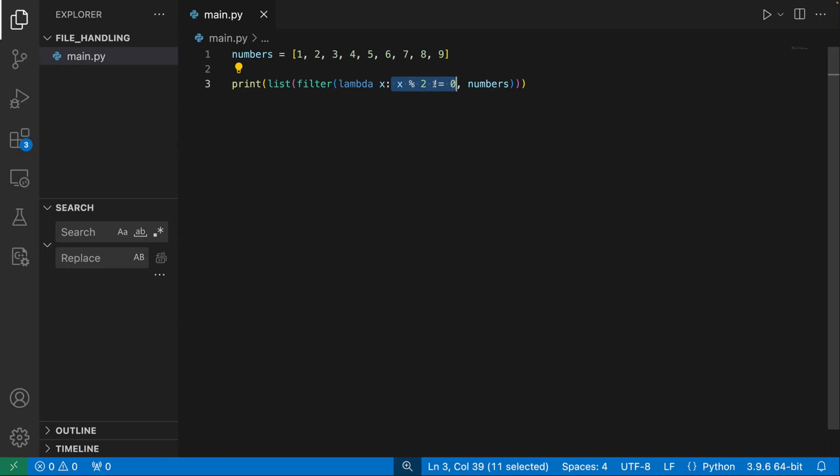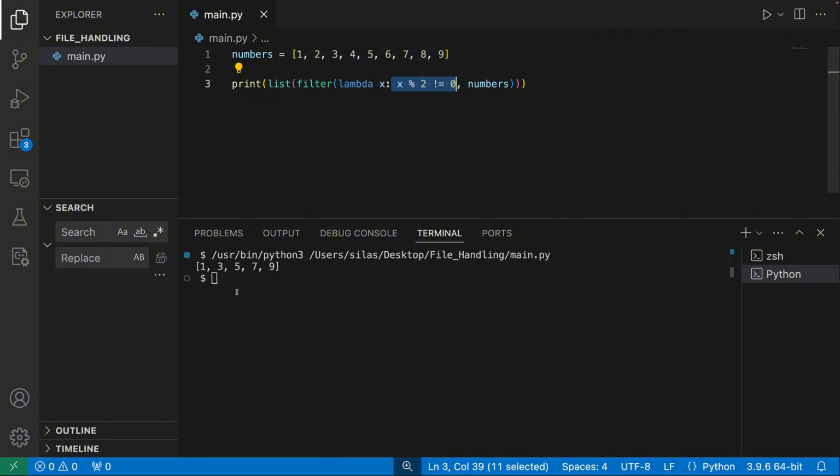So every number that is odd, then we want to keep that, and we want to expel all the even ones. So if we run that, we get all the odd numbers. We get 1, 3, 5, 7, 9. So this is the power of lambda functions. So let's just hop back over to our lesson.